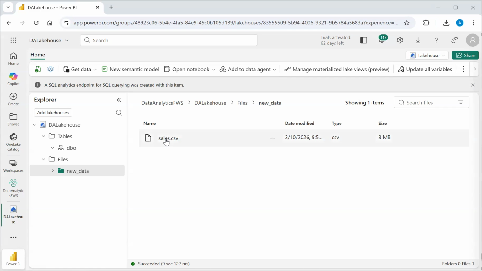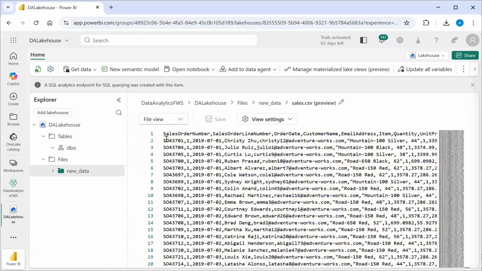So now let us preview this data. See, this CSV file has the first row as column headers, and from the second row it looks like data. Now we are going to analyze the data using the Spark notebook, apply some transformations, and load this file into a delta table in this lakehouse.